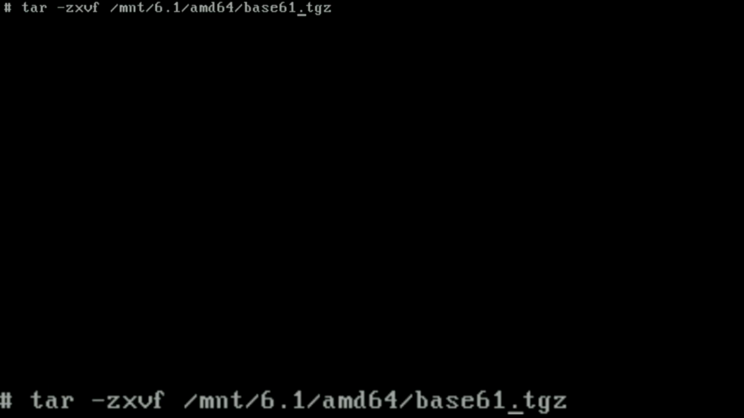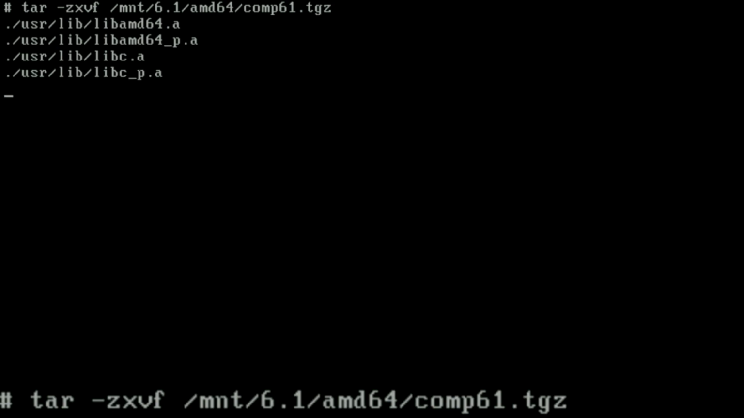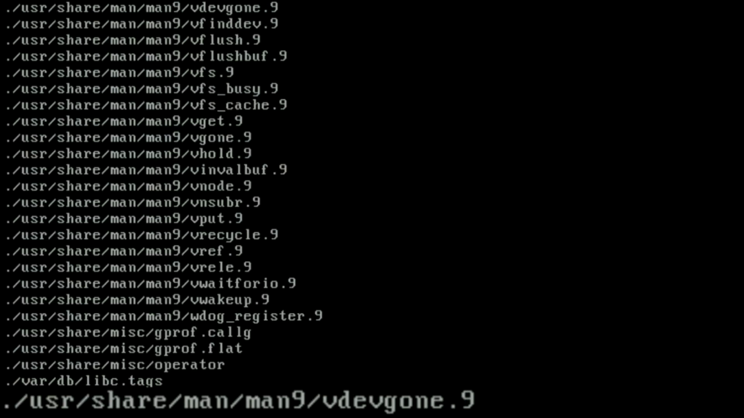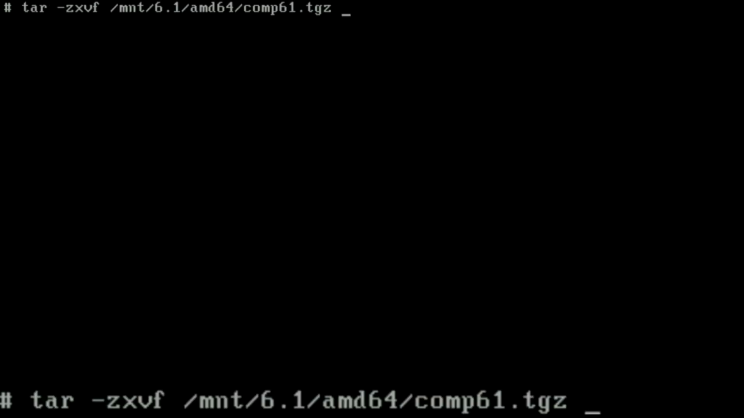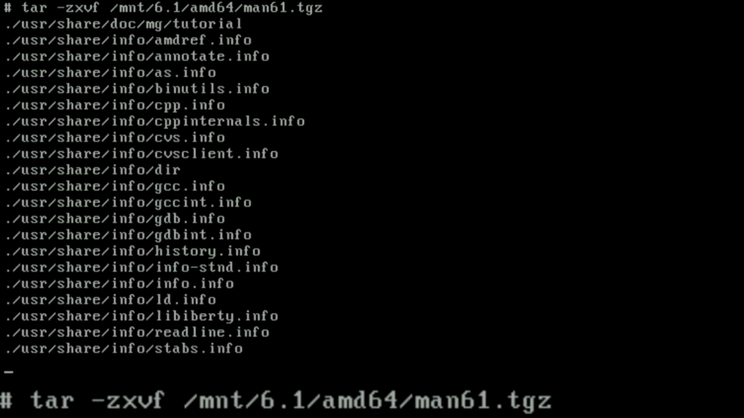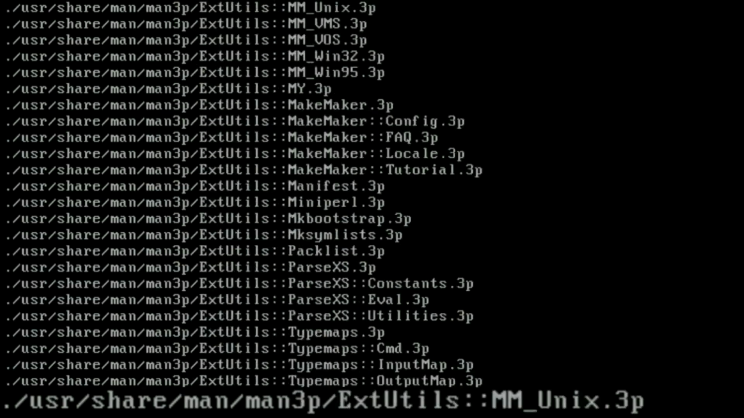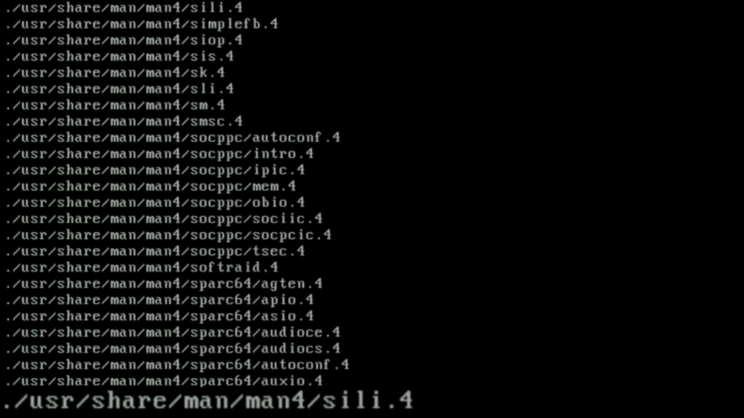All right, next we're going to unarchive the comp61 package. This one should be shorter. And finally, we're going to extract the man61 packages as well.